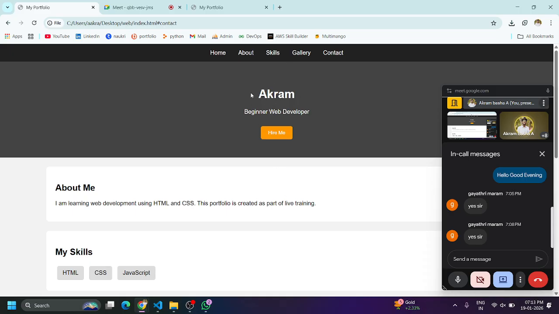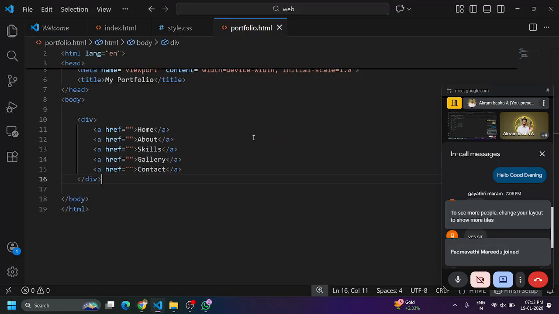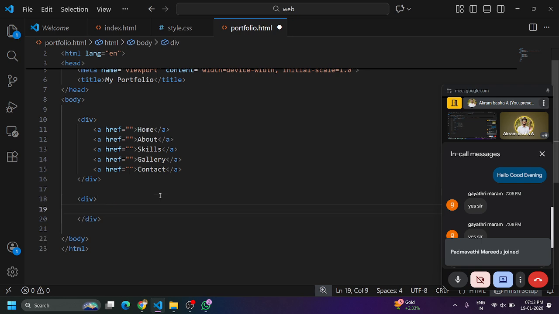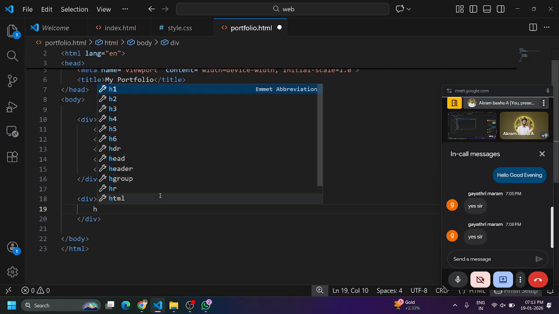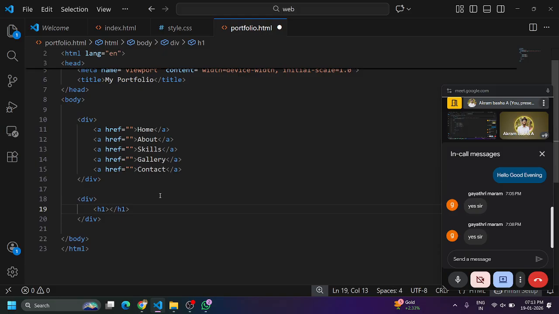Now let us make this header area. In this header area, we have name, then designation, then the hire me button. Let us make that. Let us make another div for this. In this div, we will be using an h1 tag for mentioning the name. Let me make Naveen as the name, and then below we'll be having a paragraph tag. In the paragraph tag, we'll be mentioning the designation.